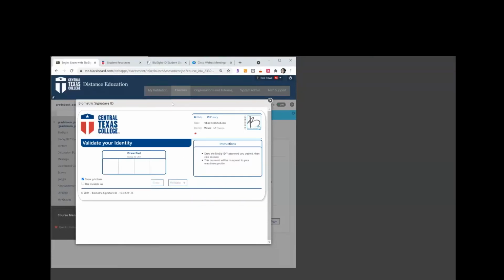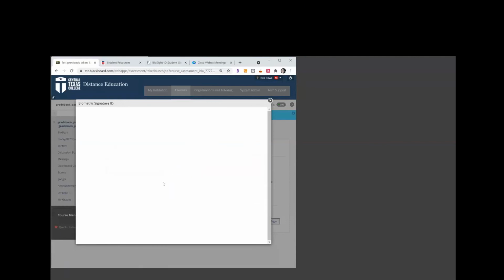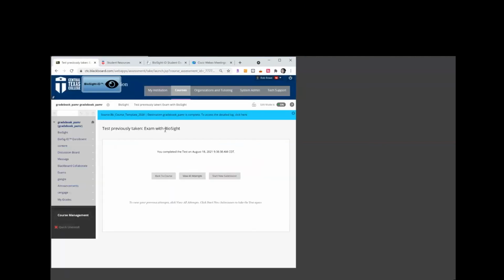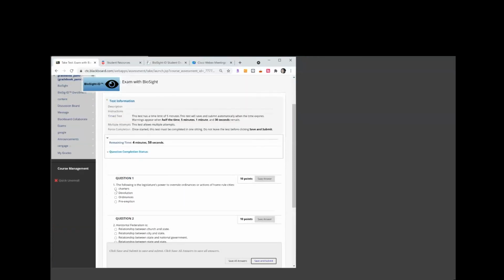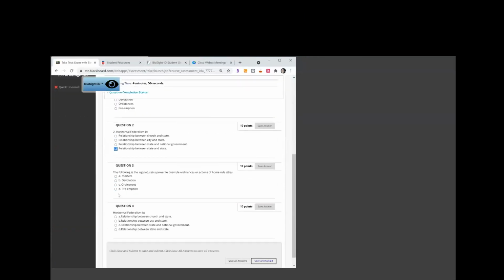So I get back to my drawing pad. I'm going to draw my password. Okay, so now the Biosight screen is minimized in the background, but the student can see that this eye is watching, monitoring, but the actual Biosight is behind the scene right here. Okay, so I'm going to start my test and take the test.